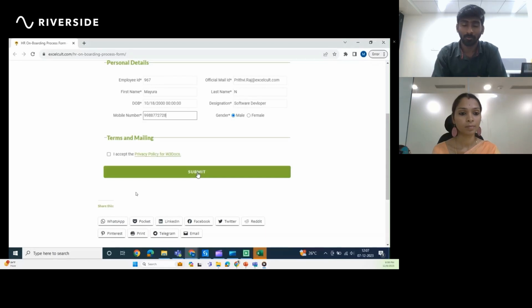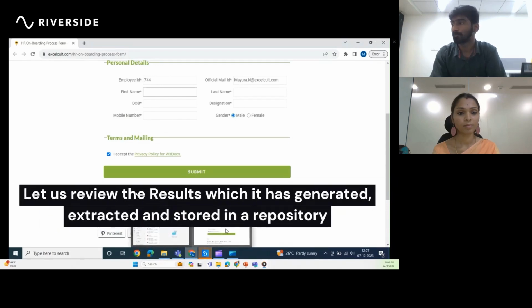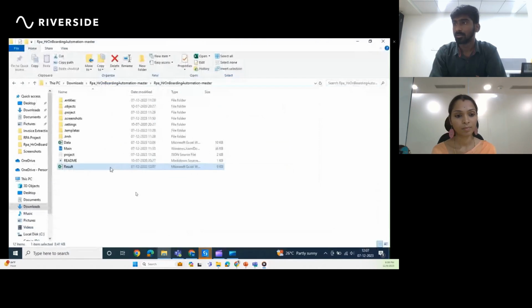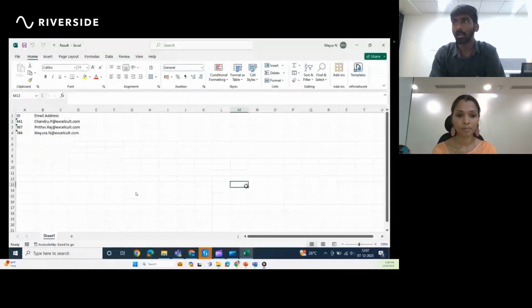There might be a lot of opportunities where HR can make a mistake while filling in this data, right? By leveraging RPA, we can reduce those human mistakes and provide accurate results. So this is how it works. This is his ID, the employee ID, and the email address.